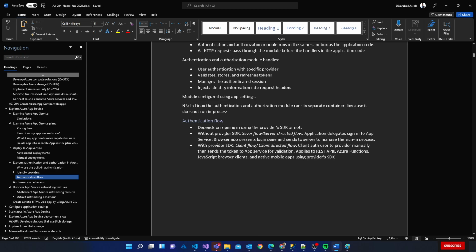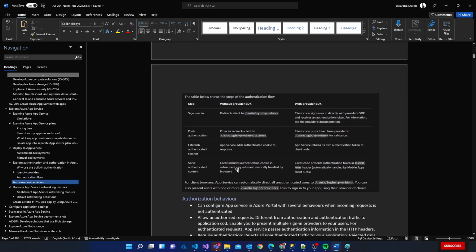Then without the SDK, what happens is a user just sends a request to our app service. Our app service detects that this user is not authenticated. It brings up a login screen with federated identities. Then the user selects Google. Once it selects Google, our app service goes to Google, gets the token and all of that, and logs in the user effectively. So that's the difference. With a provider, the client goes to Google himself or herself. Without a provider, we go to Google through the app service. Cool.